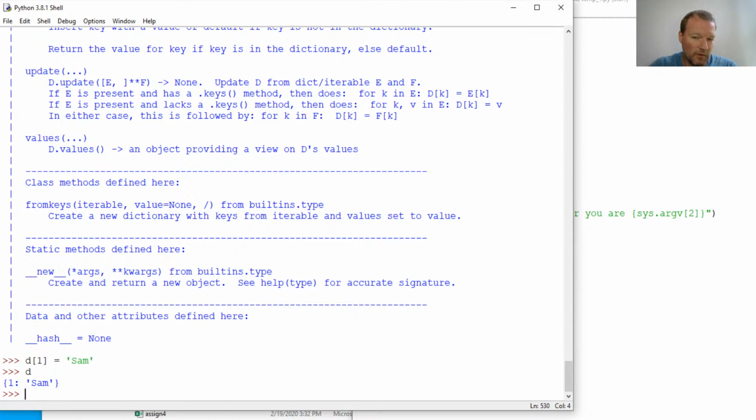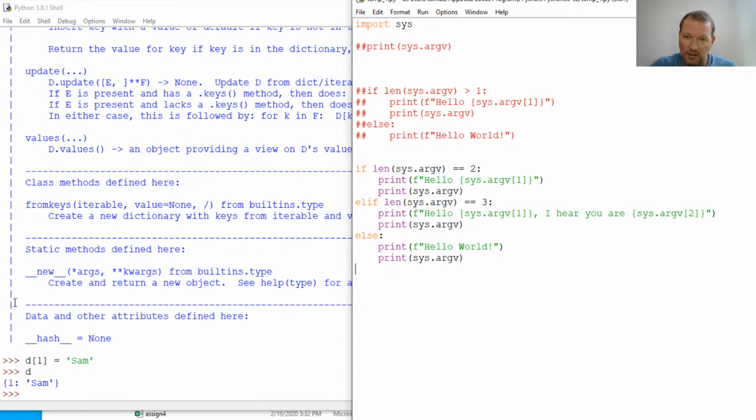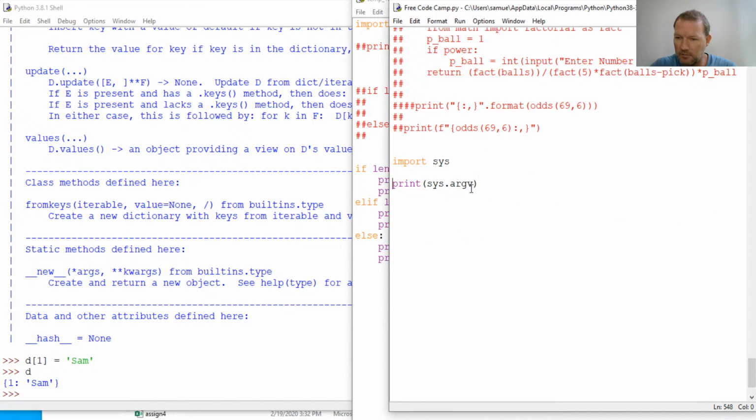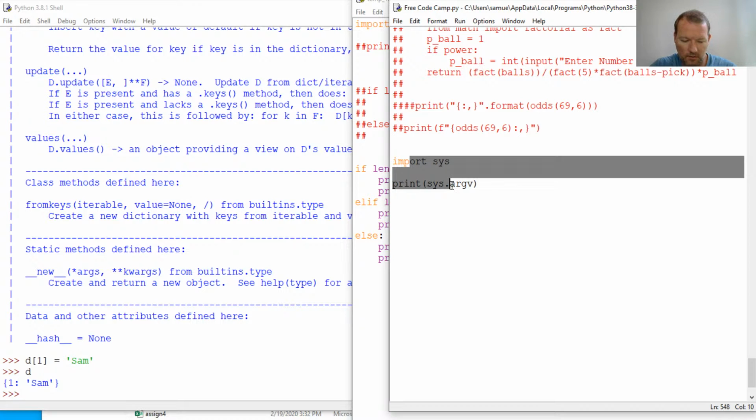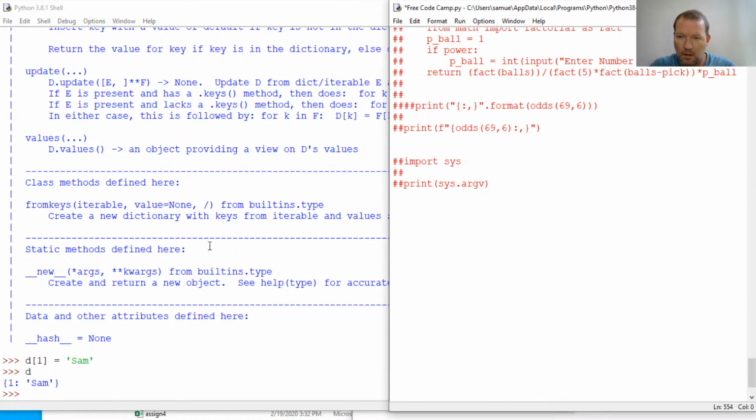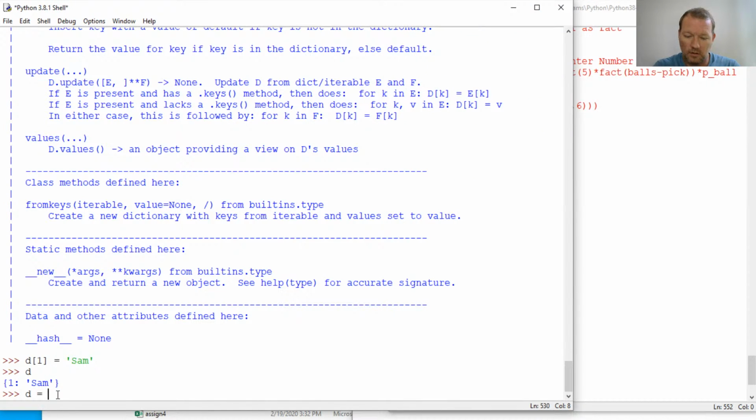So before we get too far into it, let's just do some simple things. All right, dictionaries. So I want to look at this. And then the other, so I showed you this.